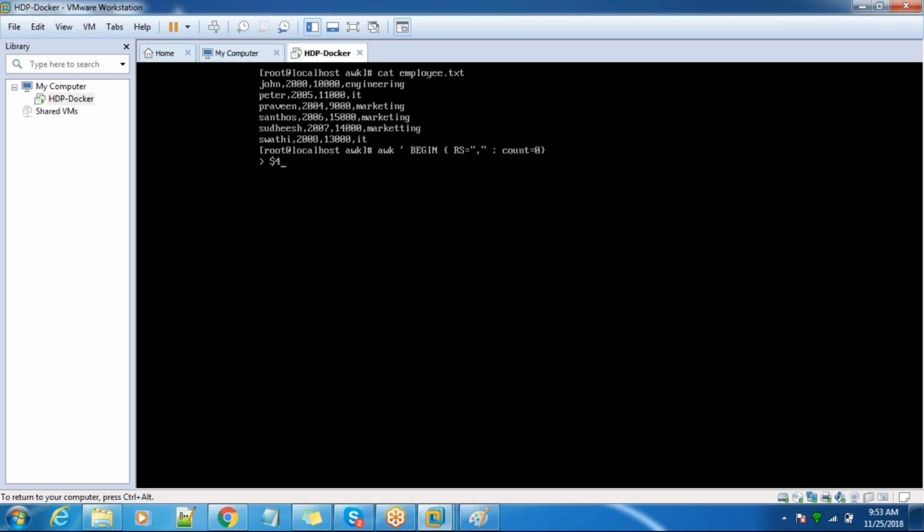So the $4 is matching with marketing. Then I use count plus plus. I can use a semicolon and add, otherwise that is also fine. Then I can have an END statement. Like I said, the END statement will execute at the end, not for every record. Number of marketing is, comma, then count. It gave a syntax error.